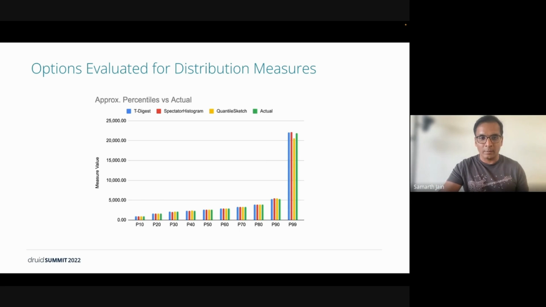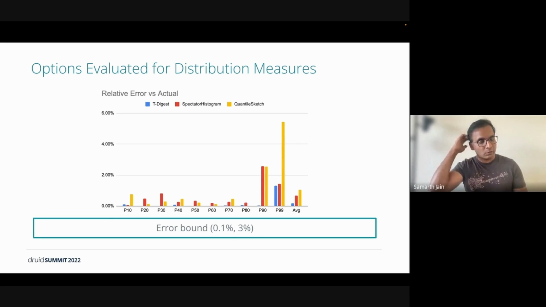Zooming into this a little bit more, the next graph shows the error percentage. Here you will see that for quantile sketches at P99, the errors were around 5.5%. For T-Digest and Spectator Histogram, the error didn't go beyond 2.5% or so. So accuracy-wise, these two perform the best.